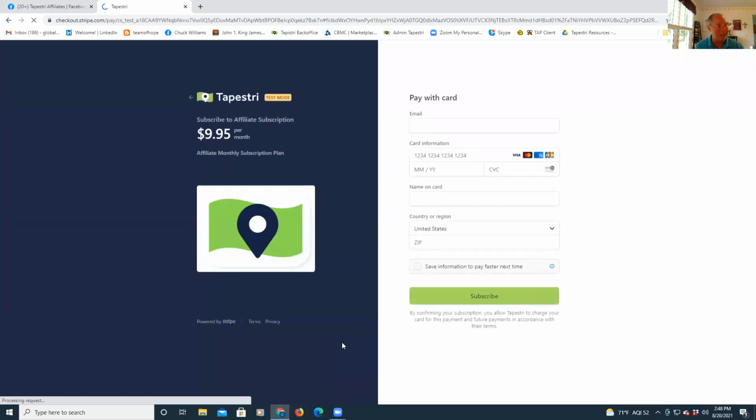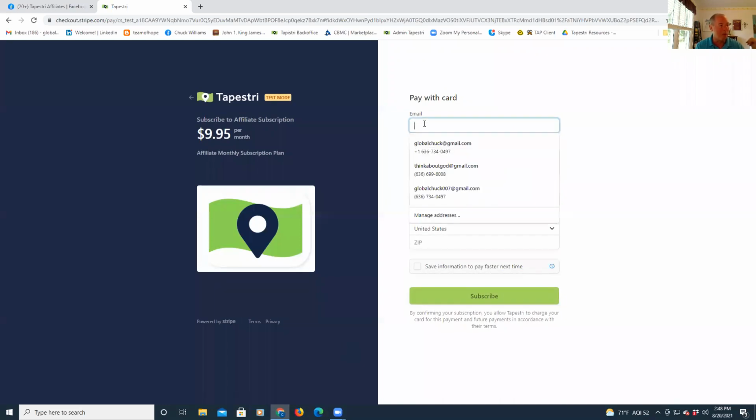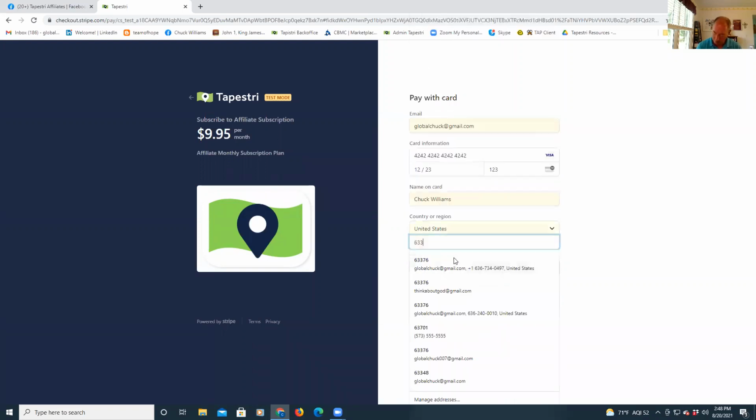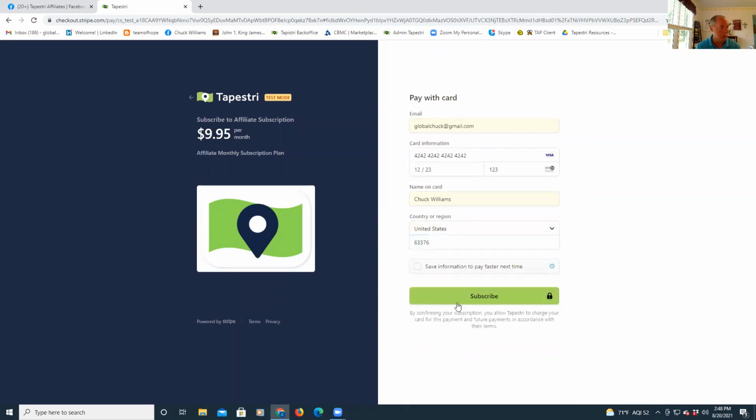Then it's going to take me right to the Stripe page. Again, if for some reason they stop here, you're going to have all that information that they've already put in. So I'm just going to put my email, my name in there. It's just a development account. Put my zip code in. Come on down. I'm going to hit subscribe. So now the person pays on Stripe. Where does it take them?